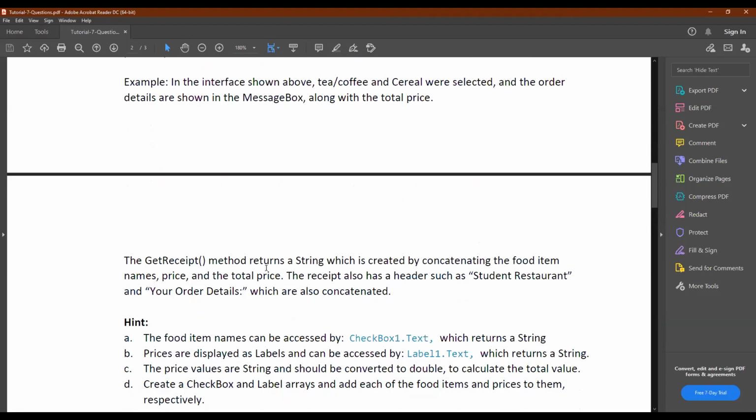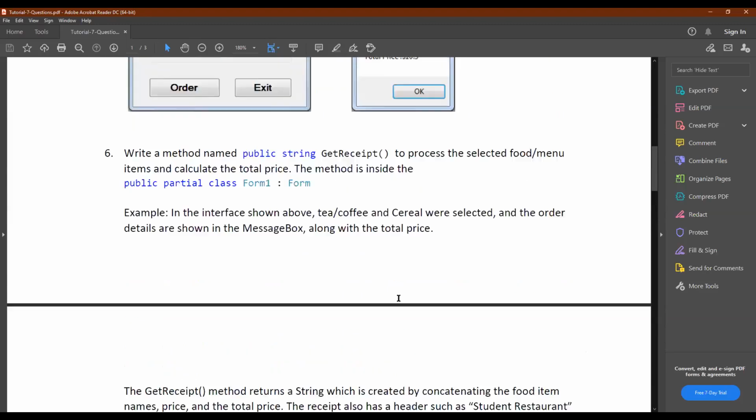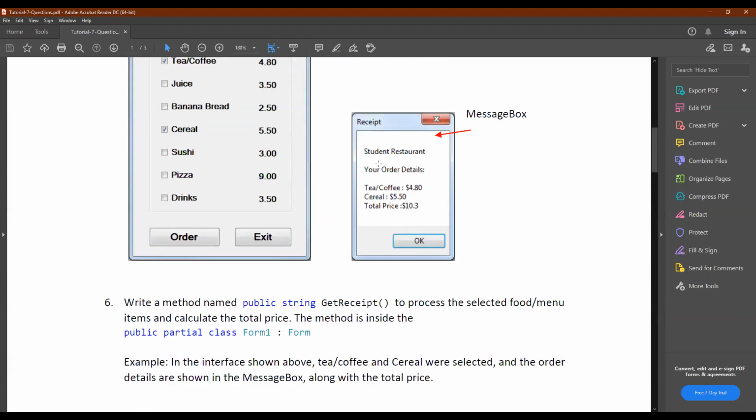The GetReceipt method returns a string which is created by concatenating the food item names, prices, and the total price. The receipt also has a header such as student restaurant and your order details, which also has to be concatenated. So student restaurant and your order details, that's a string which has to be added up. And after that, we display the food items that we have selected and the total price for those items.